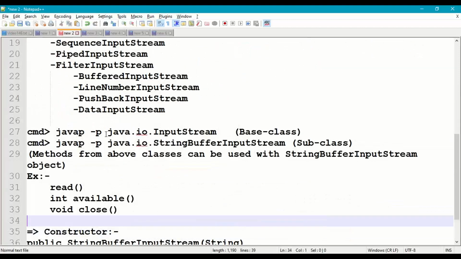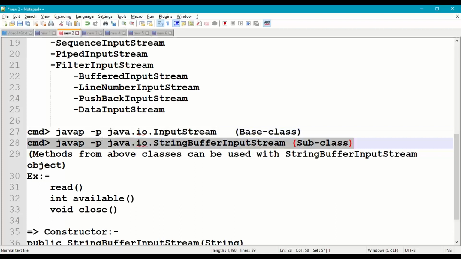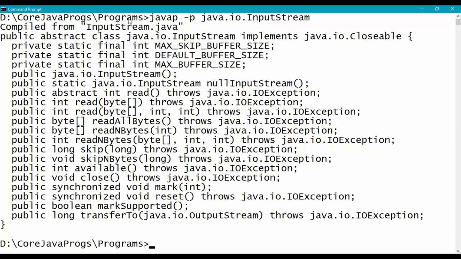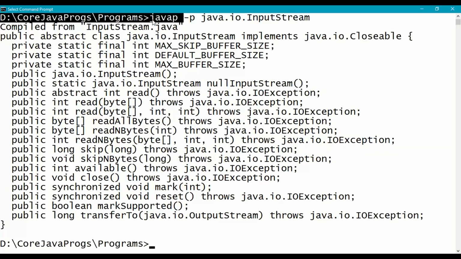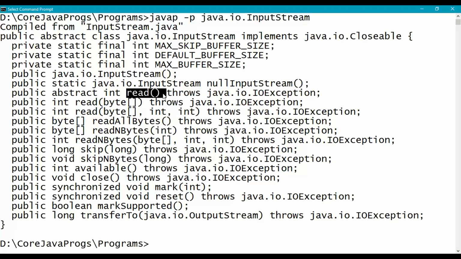First of all, let us see the InputStream class description. Open the command prompt, go to your working directory, and issue the command javap java.io.InputStream. In the InputStream class, we have the read method, the available method, and the close method. These methods can be used in the subclass StringBufferInputStream.